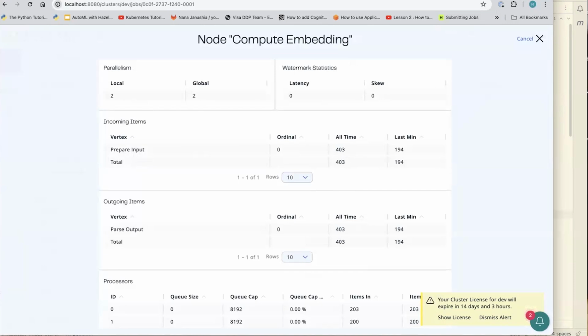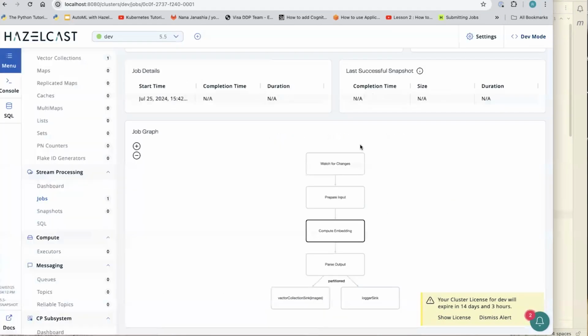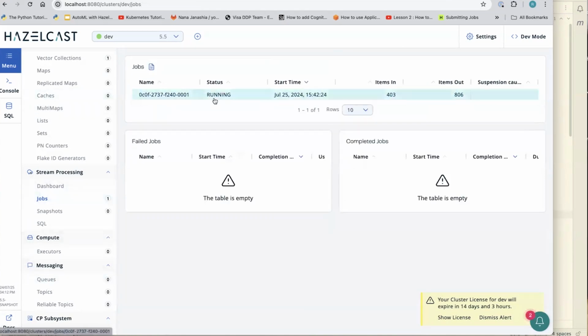Let's look at the overall graph of this thing. We wait for changes. We do some minor formatting of the input. Then we compute the embedding. That's taking the image bytes and turning them into a vector. Then there's some munging of the output that has to happen. And then finally, we sink it into this vector collection. I think we had 209 images before. Looks like we've now processed 430. So half of these were already loaded, so it's twice as much. We've already processed all those images. Anyway, that's a pipeline.